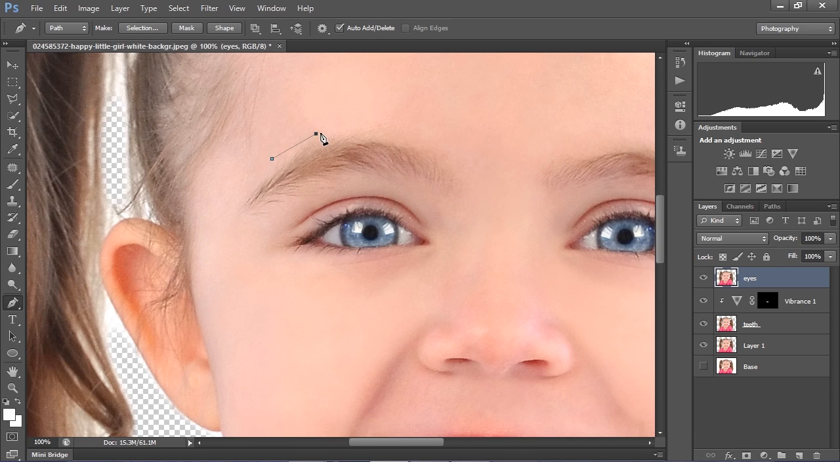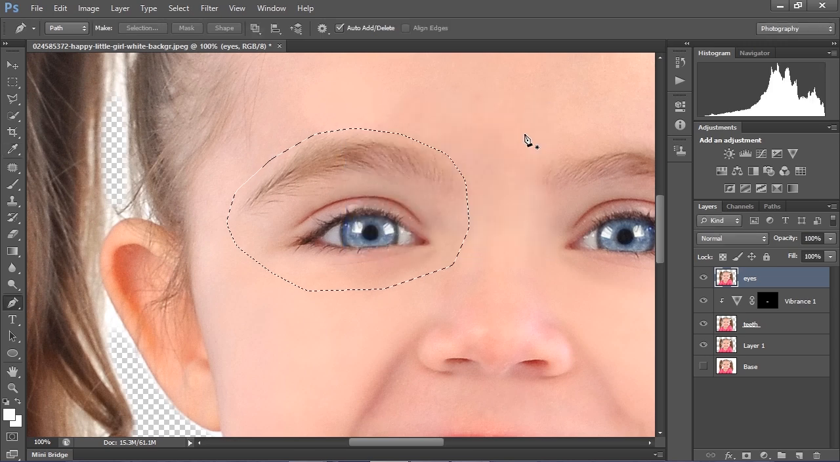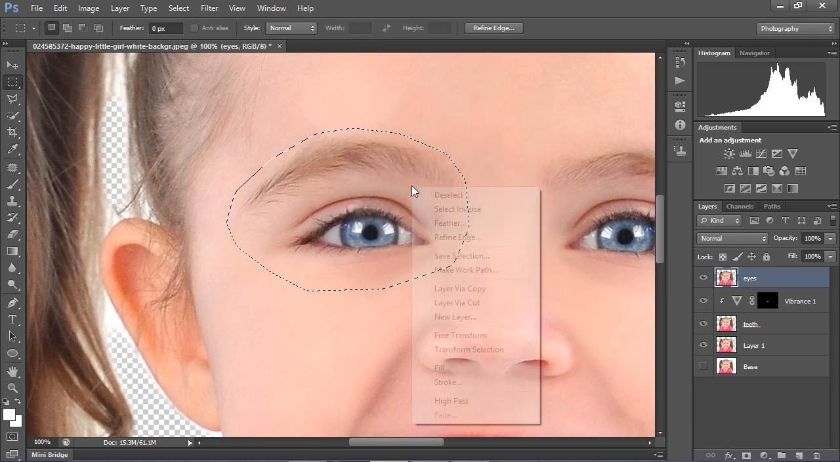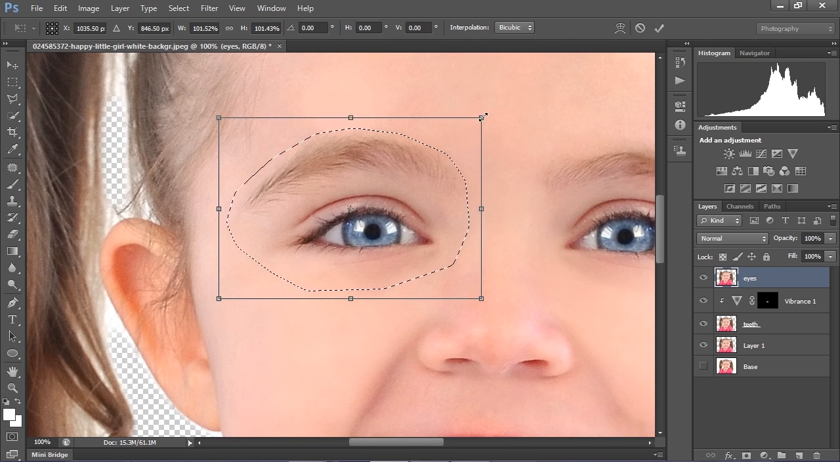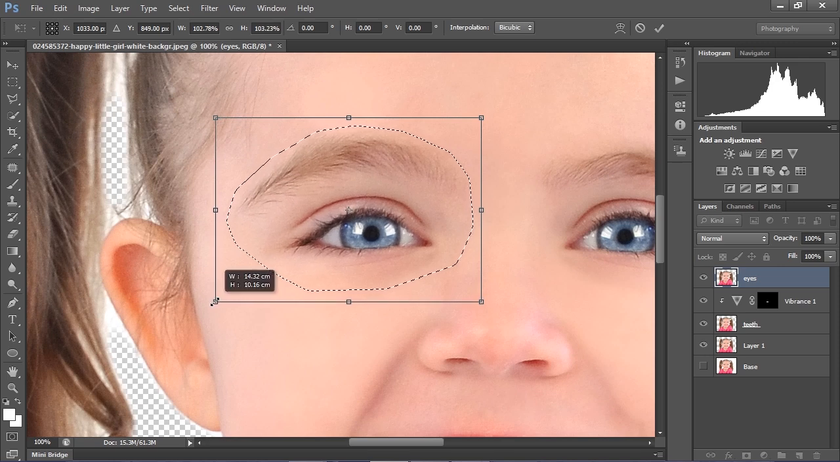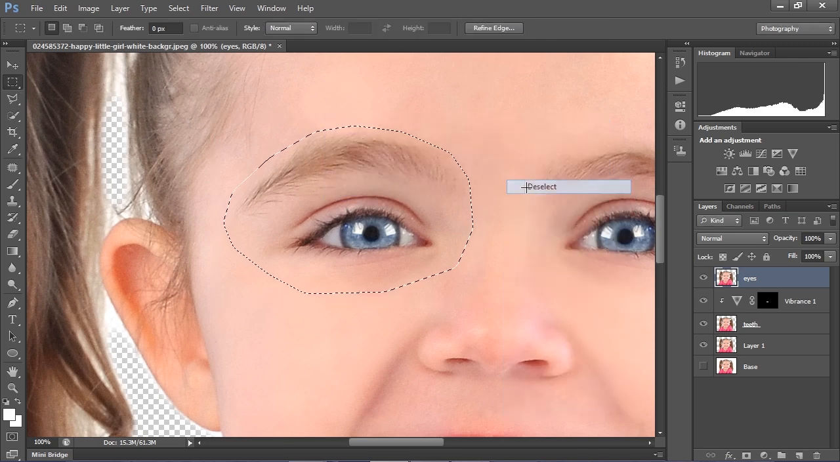Select that area around the eye, above the eyebrow and around the eye. Click right, make the selection again, feather radius at 5, click the selection tool, click right and free transform, and do the same as before. 1, 2, and down here 1, 2. I think it's enough. Here, apply and deselect.